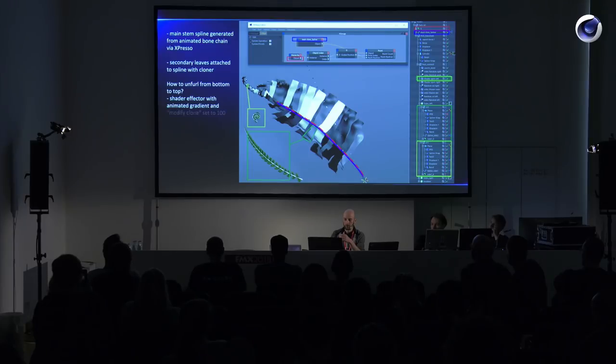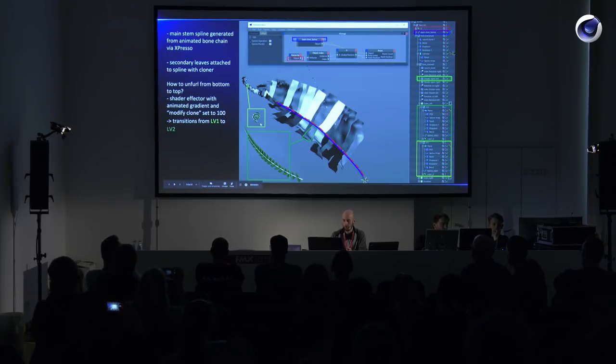And the way I did this was I created a shader effector with an animated gradient and used the modify clone setting set to 100. And then I have those two states of the leaves, the curled one and the straight one, which are assigned as two clones of the one row of those smaller leaves, and then using the shader effector to transition between those two clones.